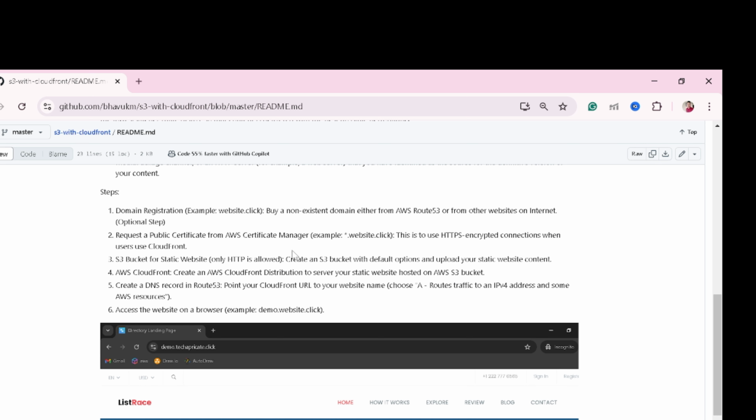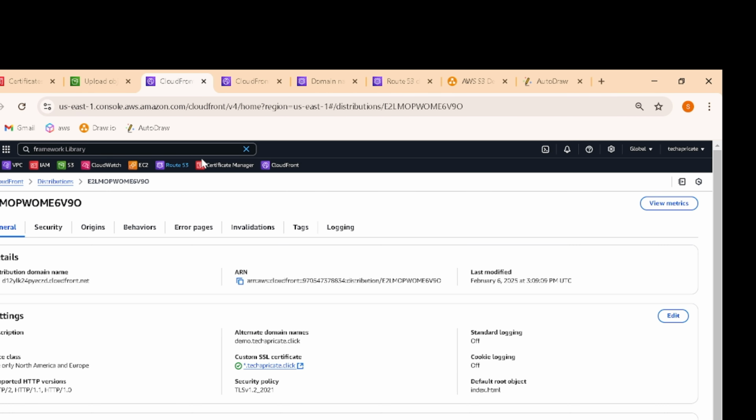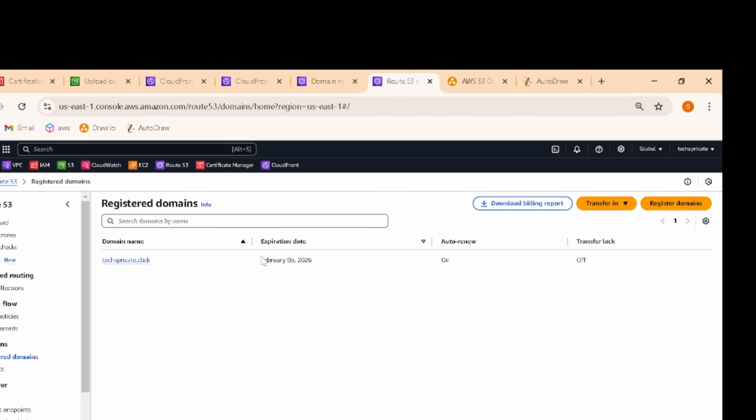So let me show it to you how it looks. If I go to my AWS management console, if I go to Route 53 once again, from here what you have to do is you can click on hosted zones.